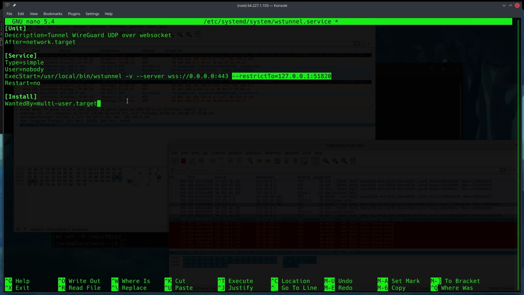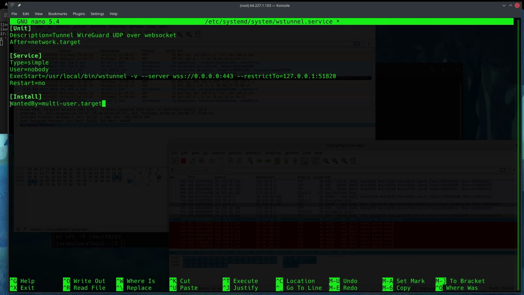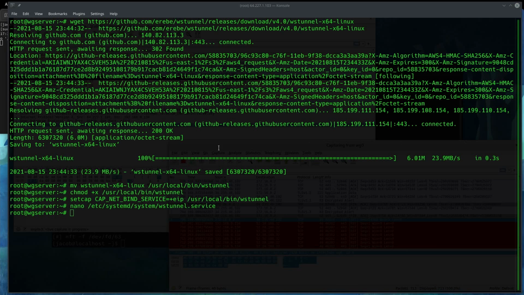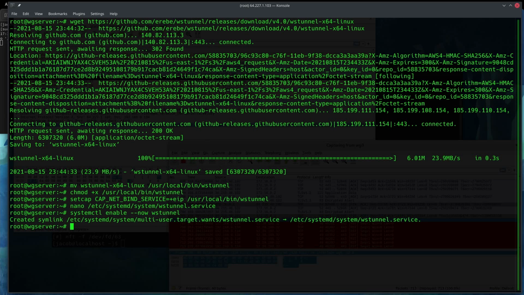We'll set Restart=no. The service should never really stop anyway. And under Install here, we're going to say WantedBy=multi-user.target. That's just going to start this service automatically when the system starts up, if the service is enabled, which we're going to do right now. I'm going to enable it with --now to also start it immediately.